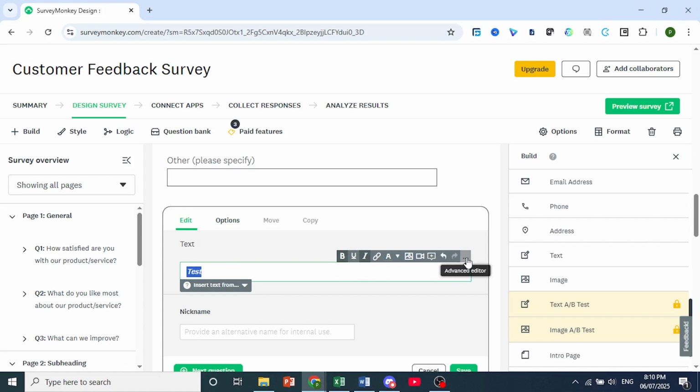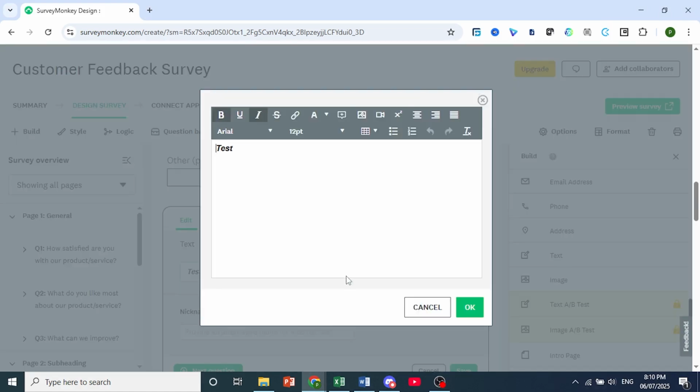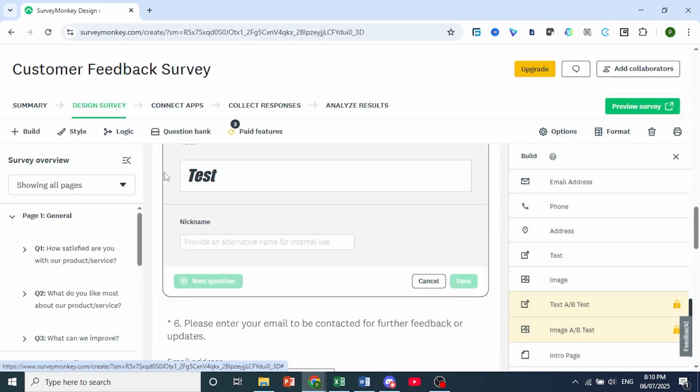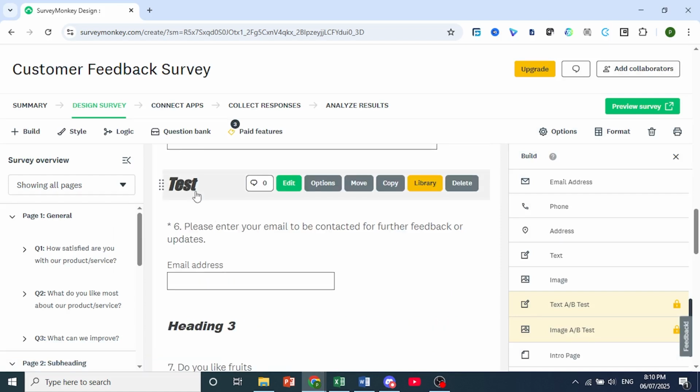You can even change the font size. You just click on these 3 dots to access the advanced editor. Just highlight this, change the font size. You can even change the font style itself, right? And then you can click on OK and save it. And this is what it would look like.